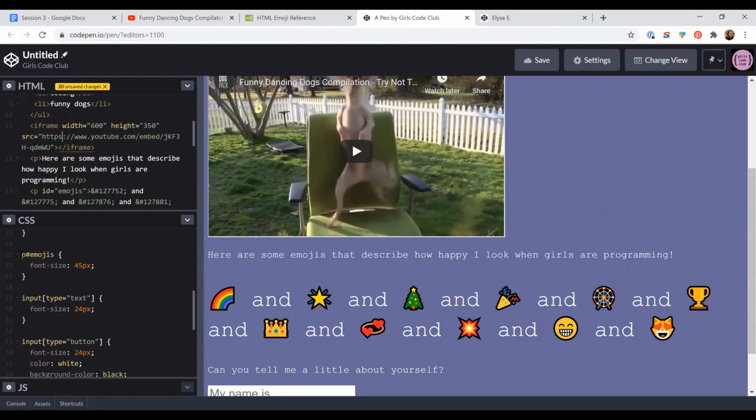So in this case, I said it's going to be a paragraph element and it has an ID of emojis. If you have anything like that, then I want the font size to be 45. So this paragraph that has the ID emojis, which you can see right here, the text is a lot bigger for sure than this, but you'll notice that the font color is still white because I didn't say anything to change that.